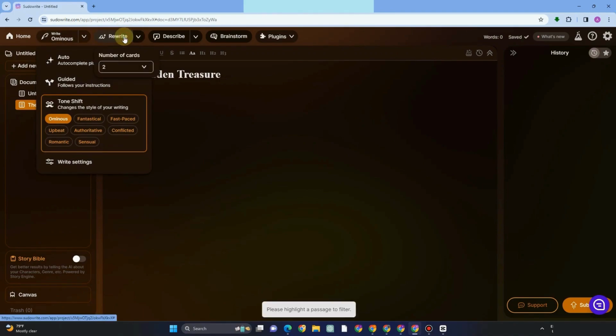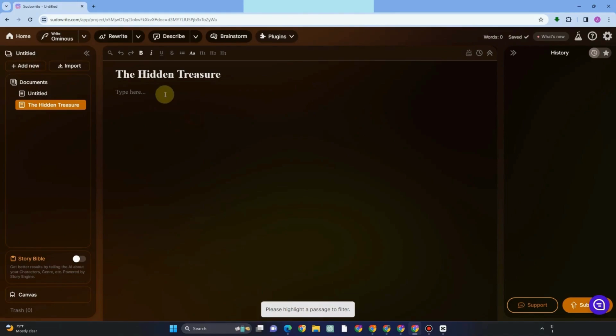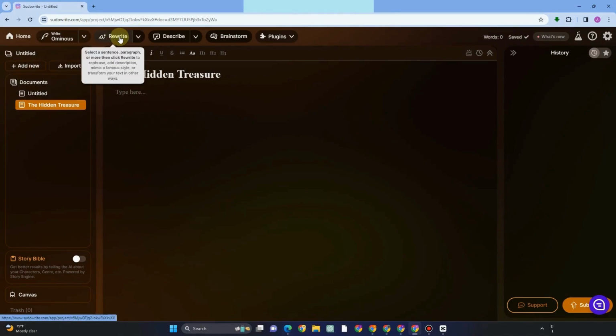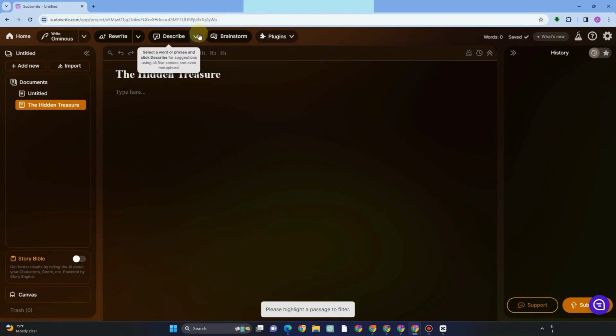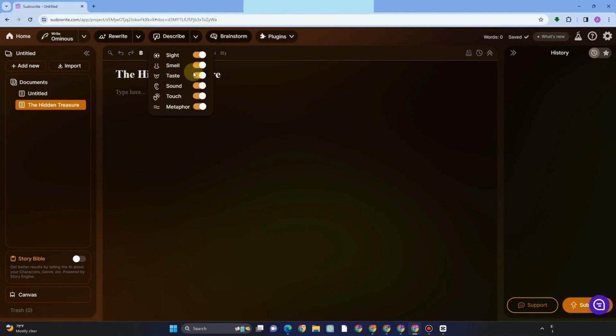So after you paste or type your story here, if you think there is something wrong with your sentence or with your words, you can tap rewrite to rewrite your story. With the describe feature, describe makes it simple for readers to identify with your characters and experience them as though they are truly there.